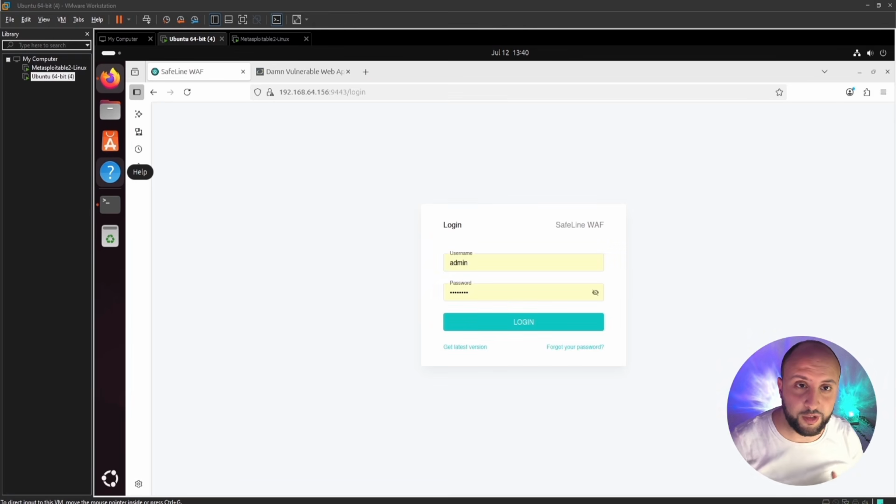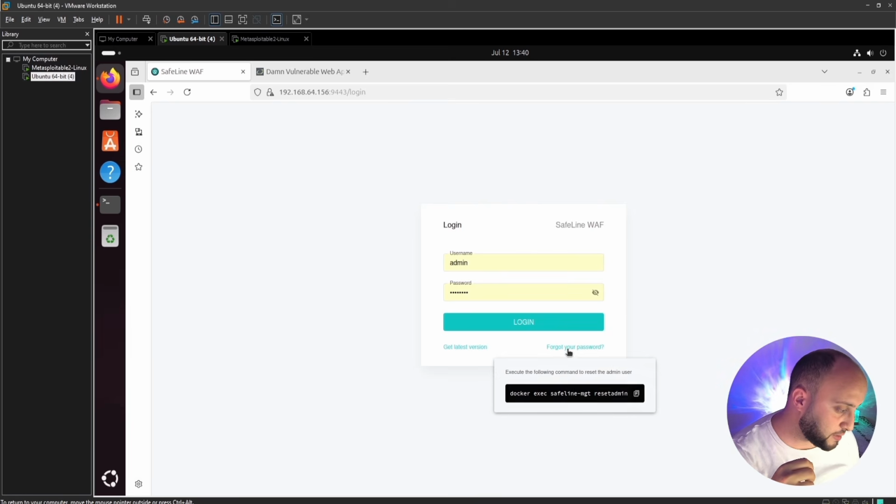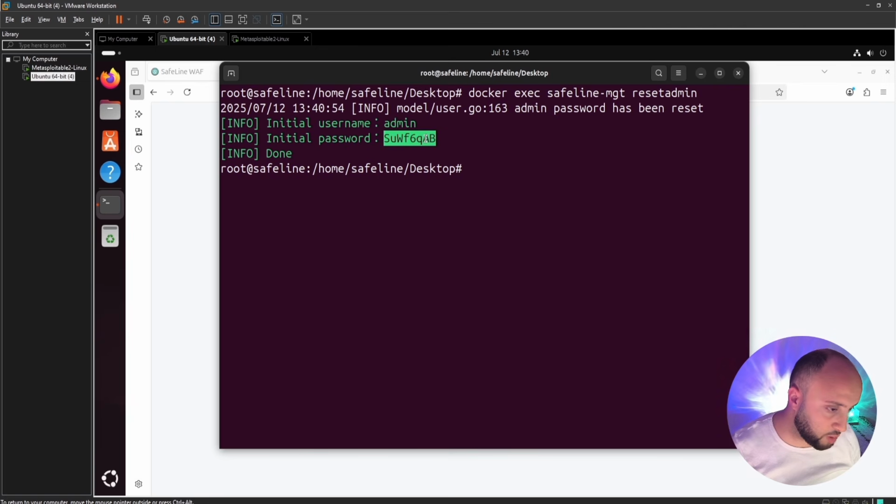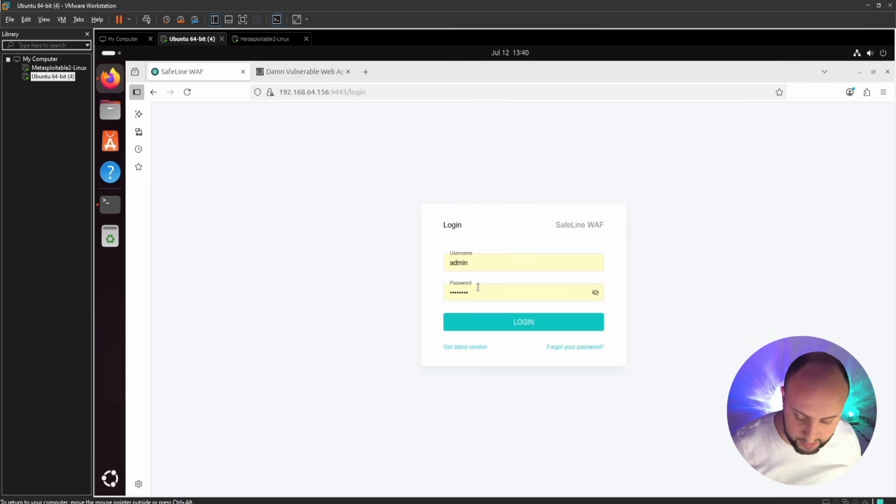So after the installation is complete, they provide you a password to access with. For me, I just forgot this password, so what I'm going to do right now is click on forgot your password. With this command, we're going to put it here in our terminal, and it's going to generate a new password for you to access with. So here we go. We're going to take this one, and I can use it to access SafeLine.